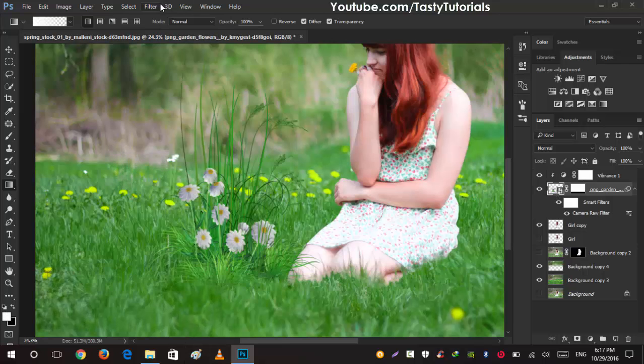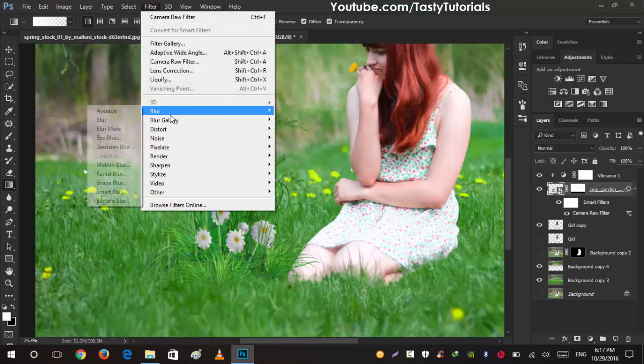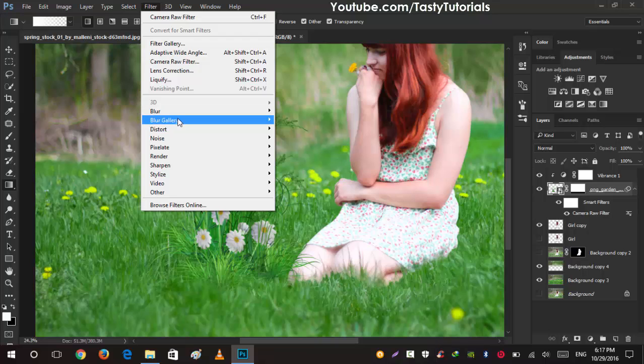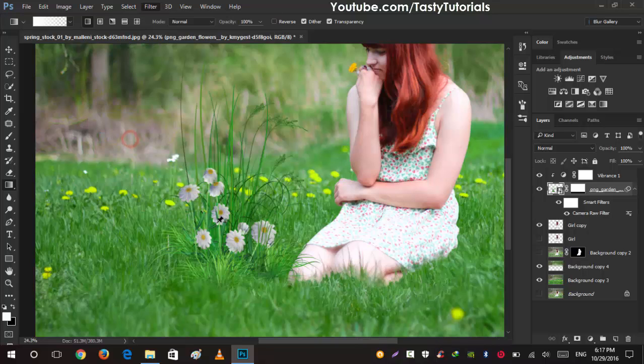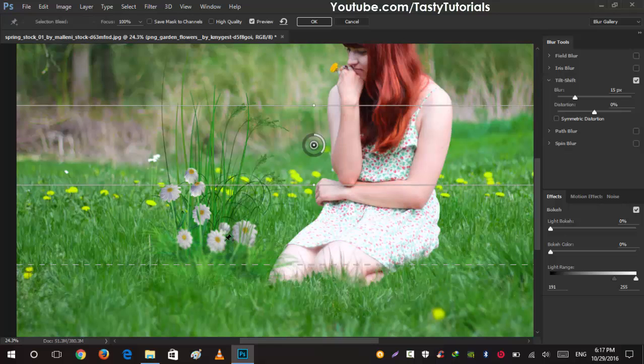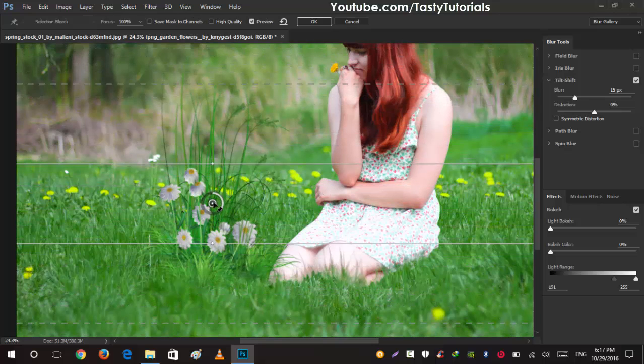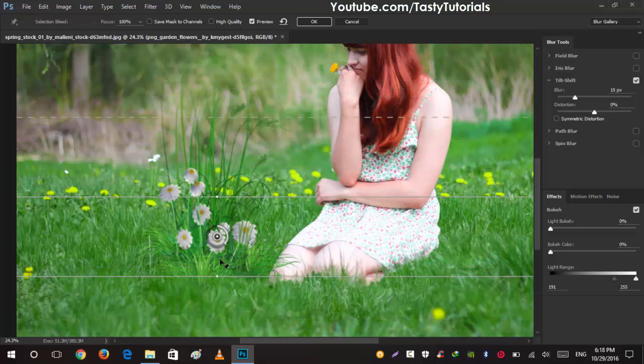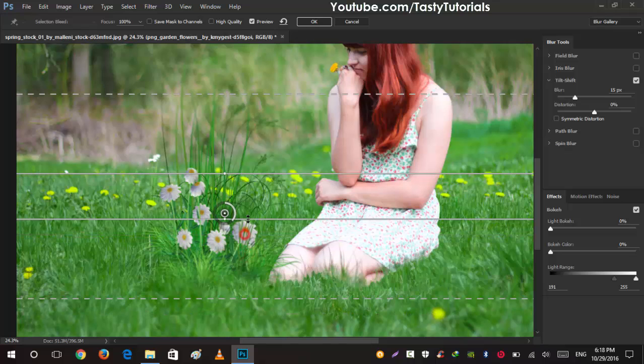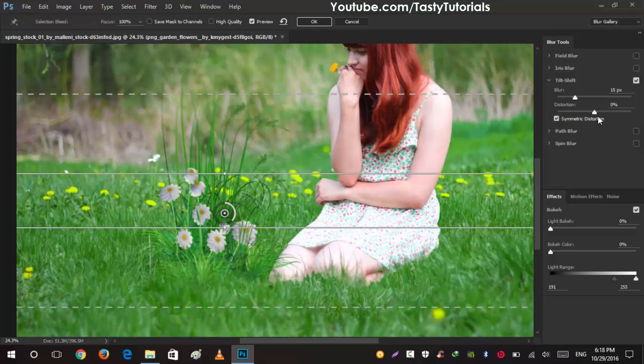Just a little work. Go to filter and blur gallery, go to tilt shift and just pick this circle and just blur its roots. And it's 15%, so hit OK.